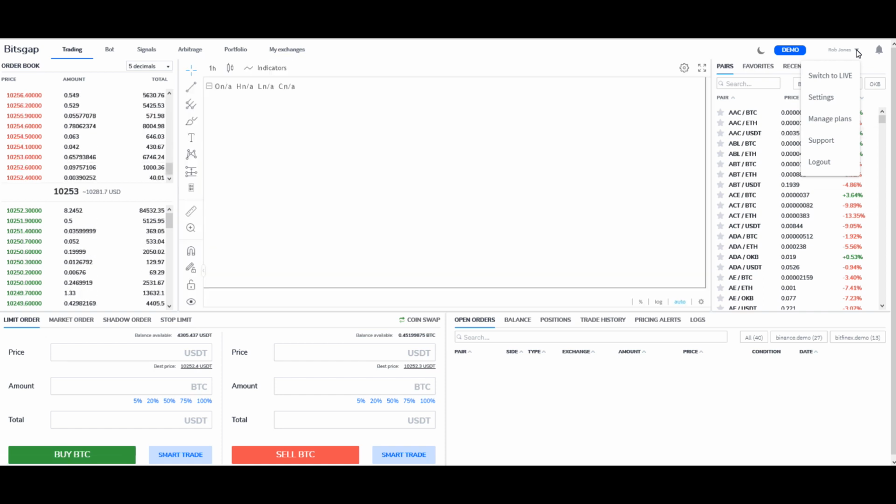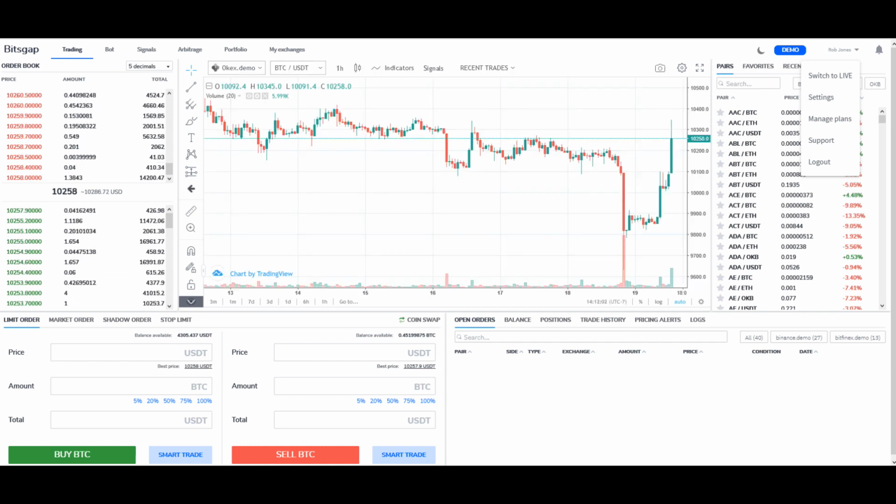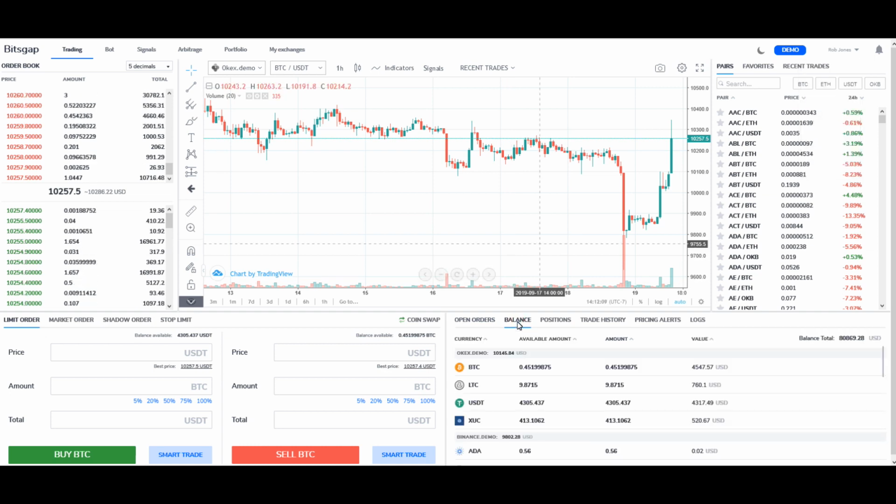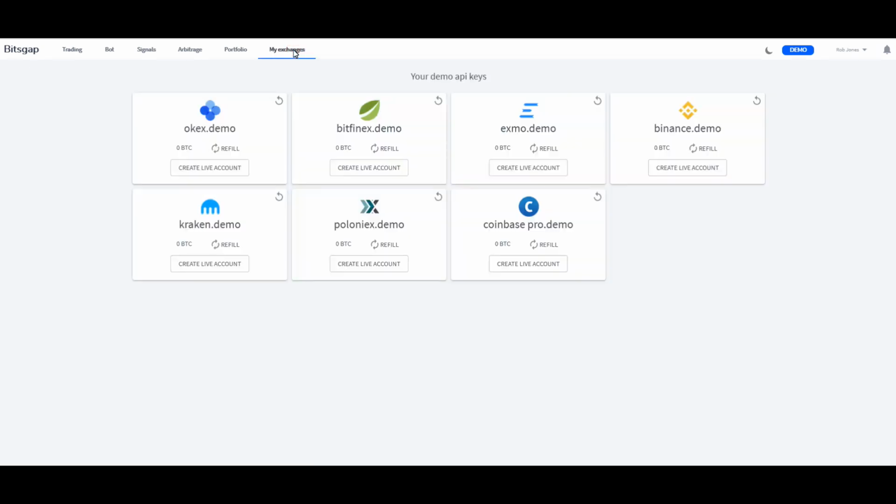Alright, let me go ahead and let the platform load up here. Alright, let's take a look at what we're seeing here, and I'm going to change this down here to balance so that you can see. In the demo version, you can have a balance. All you've got to do is go into your exchanges, and you'll be able to load up some demo balances so that you can actually use this in demo mode. So you can just jump in here and use it freely without having any skin in the game, so that you can really learn how to trade and do whatever you need to do on the platform.